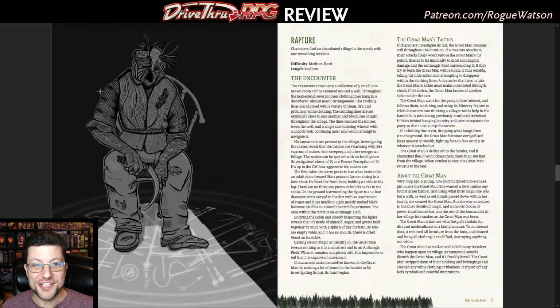Rapture is the slasher one, which is the only one that's like this. It seems like a classic slasher, but I love the intro of it, which is you come across this village in the woods. There's nobody there. It's very small houses, and there's a bunch of snakes on the floor, which it turns out were the villagers, turned into snakes. Then you see this figure, slumped over, seated in a chair in the middle of this empty building, which is just creepy as hell. Then, of course, you notice that they're not a person. They're made up of a bunch of food. What does it say? Almond sugar and groats held together by mud.